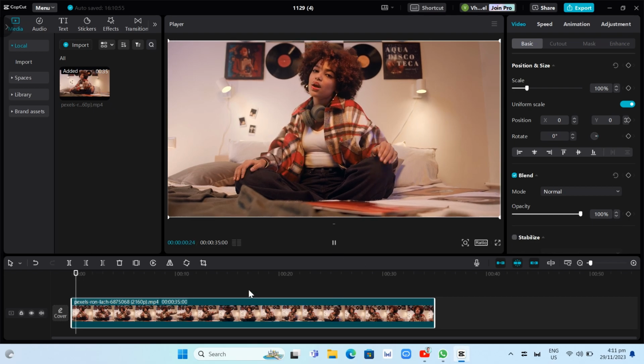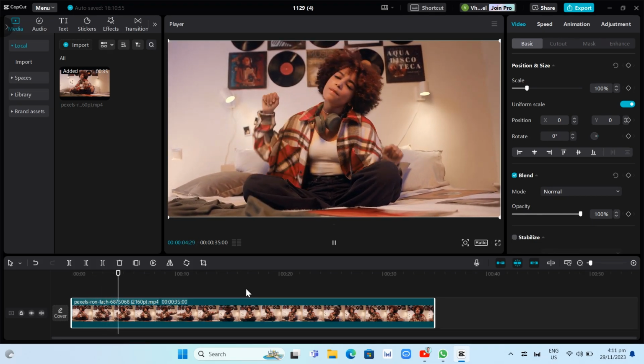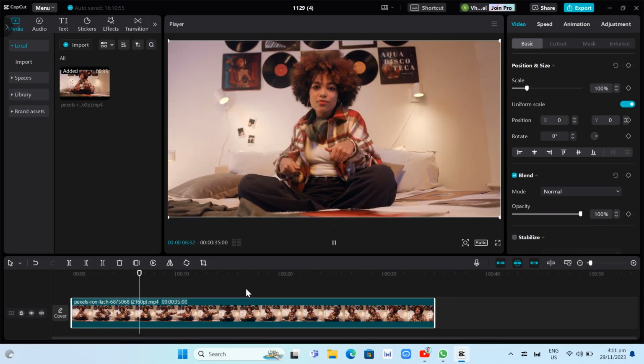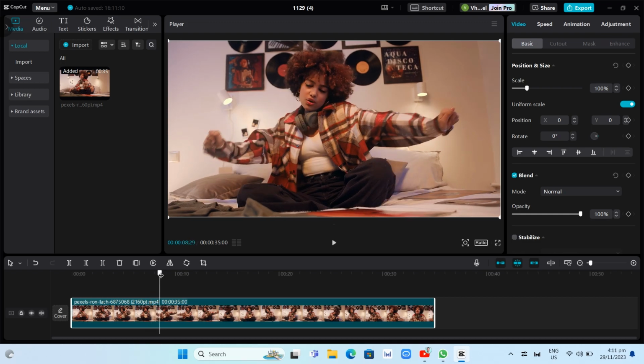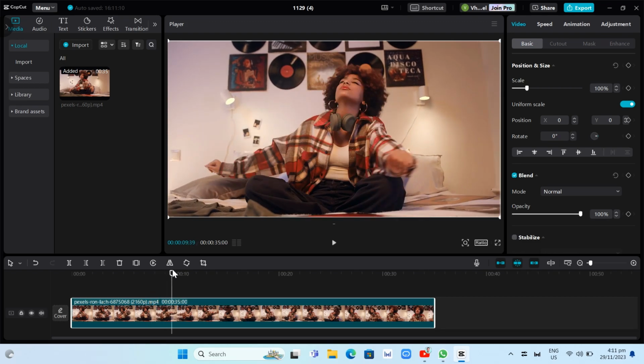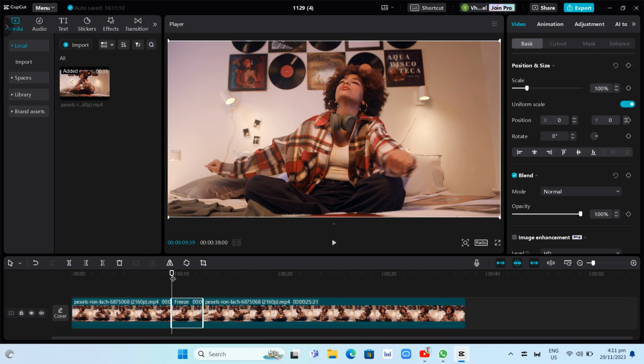So right here, if you play this one, now if you want to freeze any part of the video, all you need to do is click the freeze icon right here. So basically, for example, if you want to freeze on this part, we're going to click this freeze icon, as you can see. So click on this one and it will automatically freeze your video right from here.